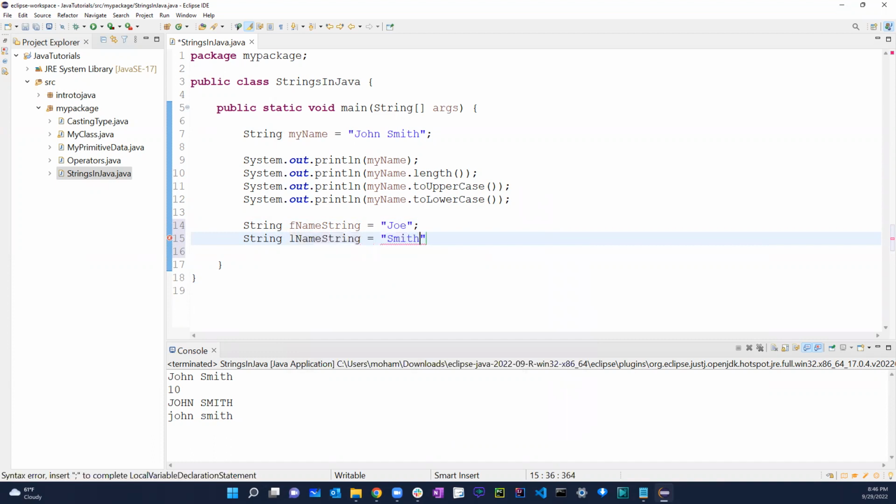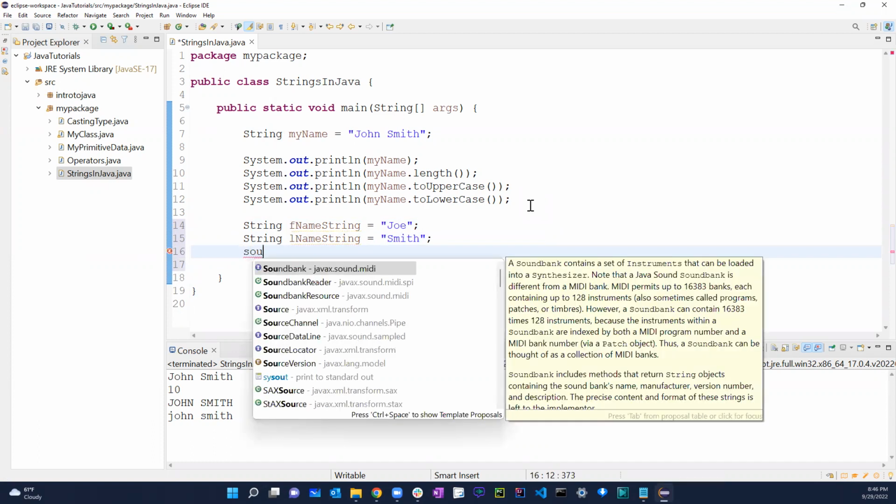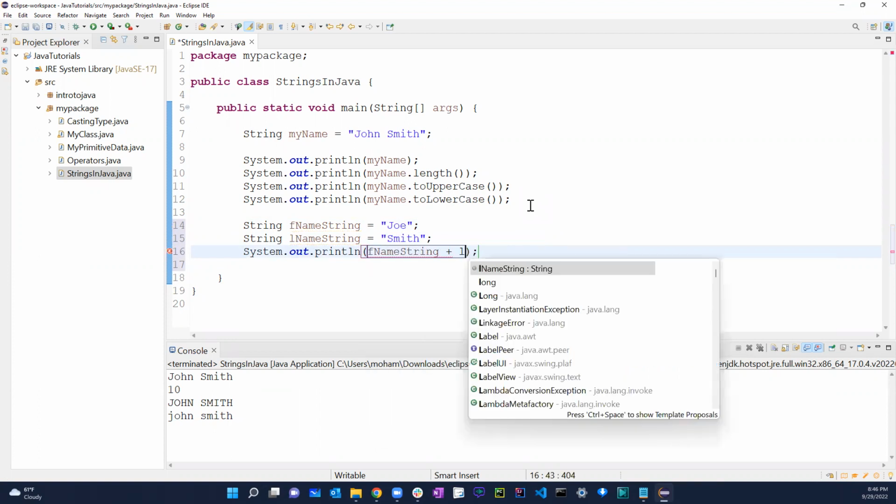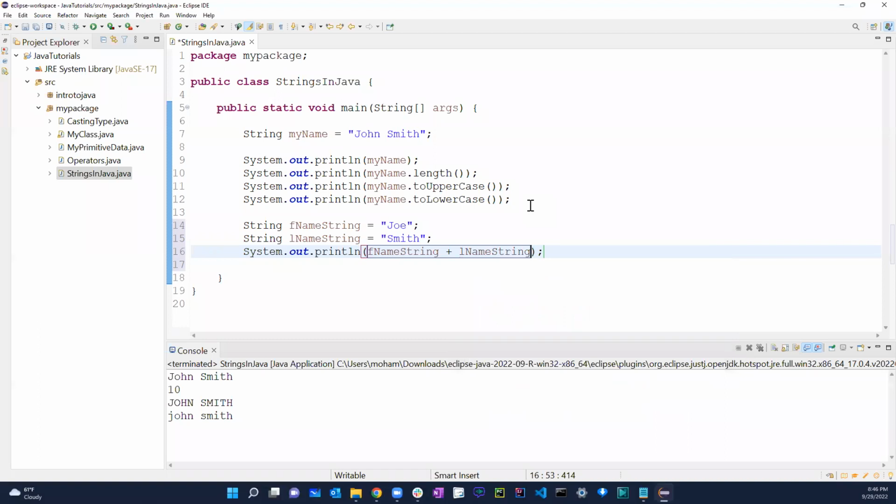Joe Smith, right? Doesn't matter. And let's say I want to combine both of them, as I showed you on the last lecture as well. You can do fName plus lName. Again, I just want to put a little spacing in there, so that way you can see Joe space Smith, right? When I run this, it gives you that Joe Smith.